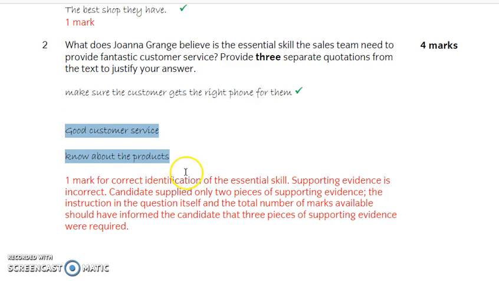And as the examiners put here as well, the candidates only supplied 2 pieces of supporting evidence, and they needed 3 really, because you get 1 mark for identifying the correct skill, and then 3 marks for that supporting evidence. And it's important you do that. Look at the marks you're being given and work out what you were supposed to be providing here.